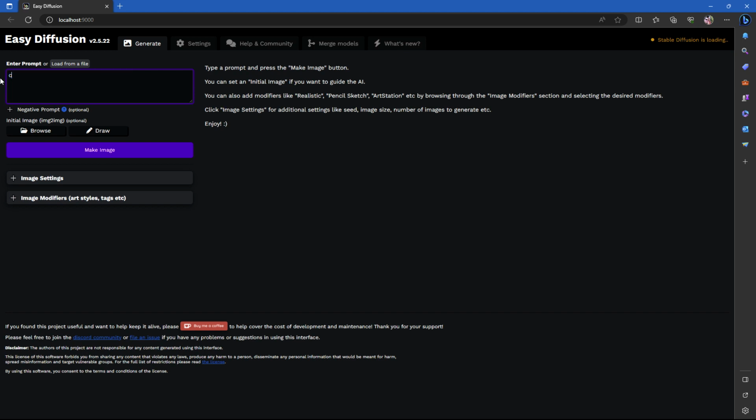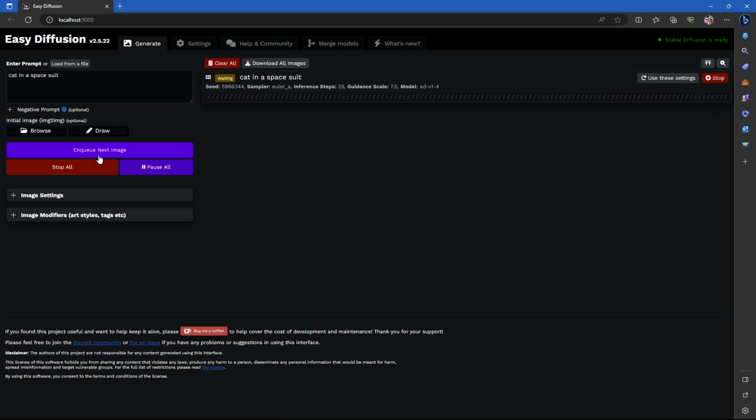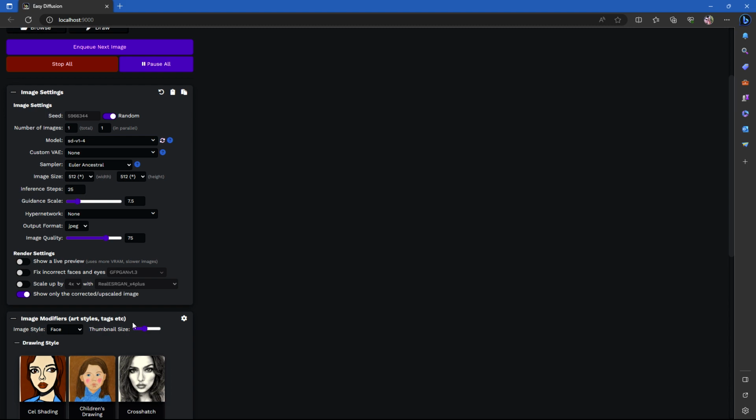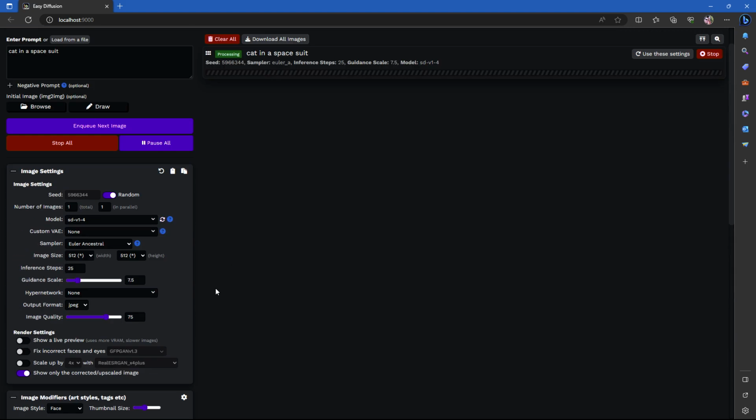I want a cat in a space suit. Spacesuit. And we'll just go make image. We've got image settings here. We've got art modifiers here, so we can come through.